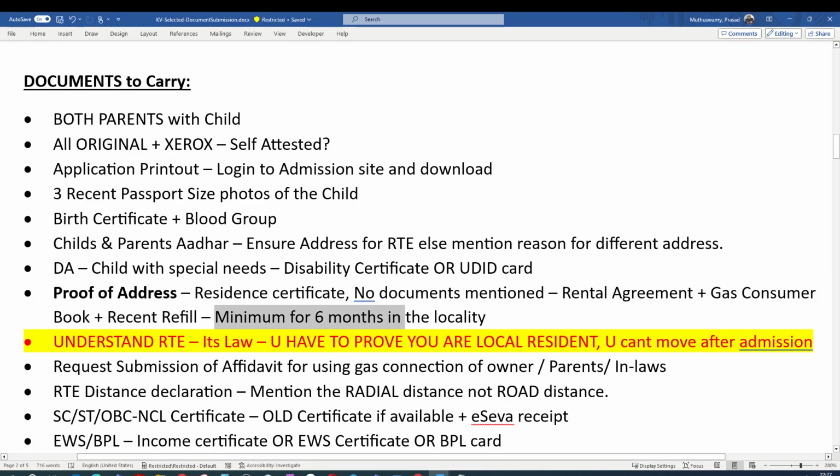The minimum stay is 6 months in the locality. You should prove that you stayed there for more than 6 months, not that you applied in the month of April and show them that from today you're staying there. They're not going to accept that. So understand RTE. It's a law, the Right to Education. They are bound to give admission to the localite. You have to prove that you are a local resident, and only then are you eligible. You cannot assume that you get the admission and then move there. If you say that, you are rejected.